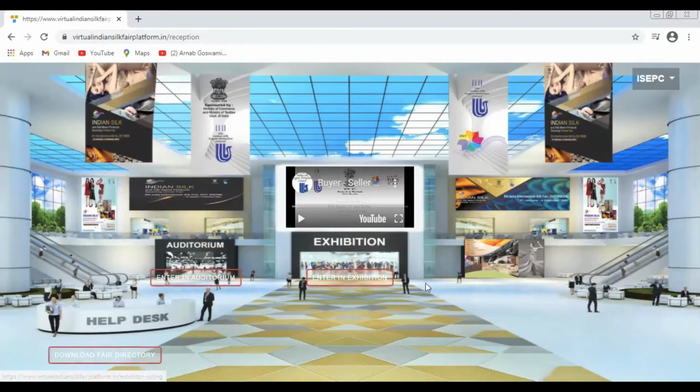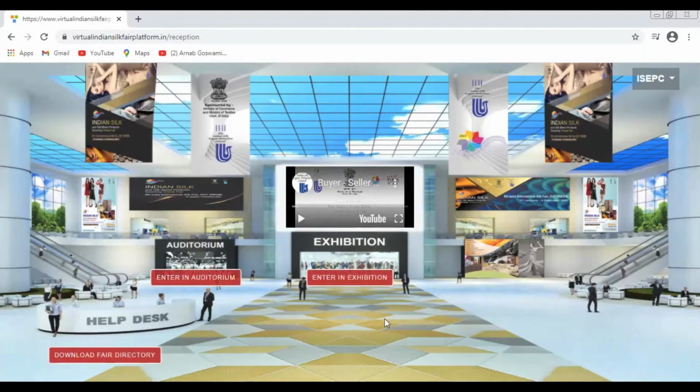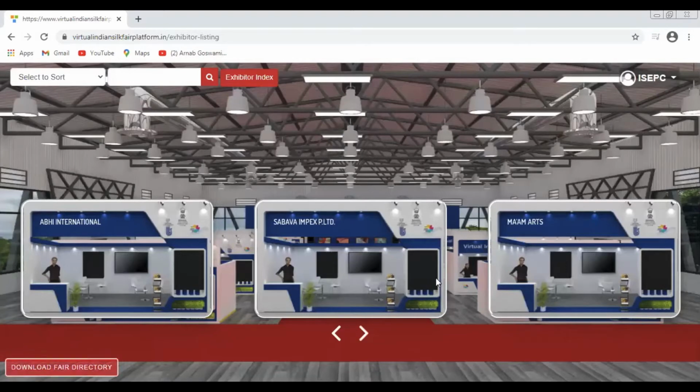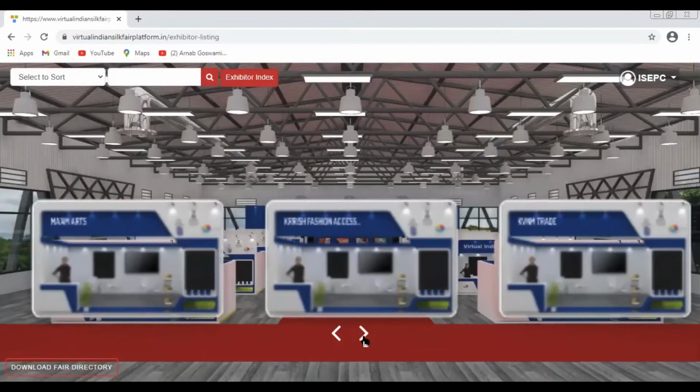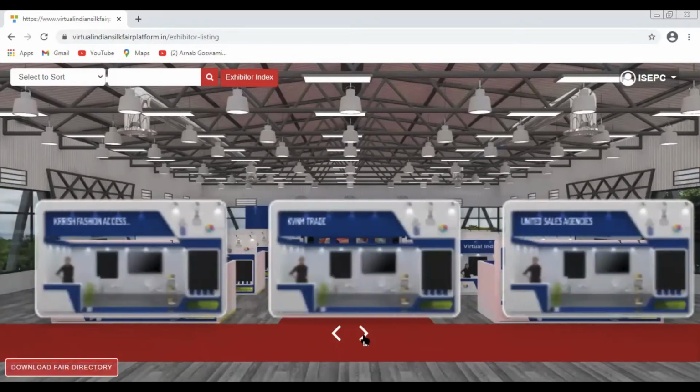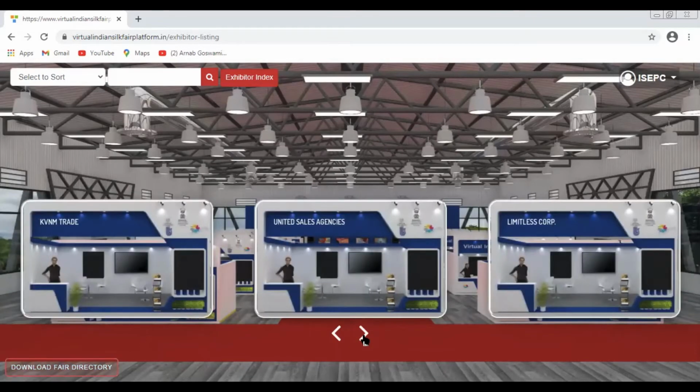Now the last button and the most important button is the Enter the Exhibition button. So when you click on it, you will be redirected to the stall listing page. Here, the virtual stall of the participants who have taken part in this fair will be displayed. You can scroll to all the exhibitor stall just by clicking on the arrow button.